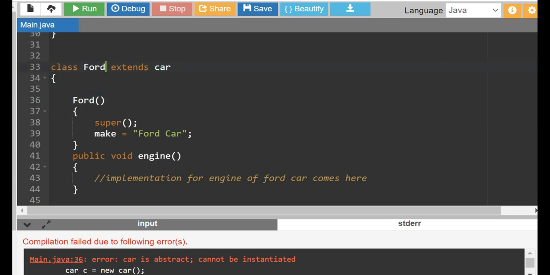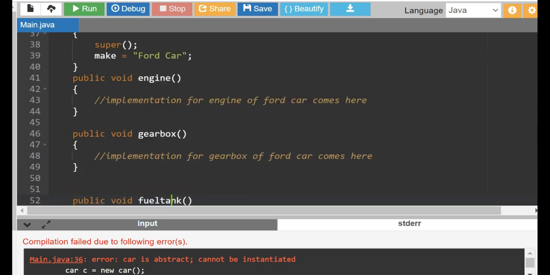So it extends the abstract class car, but I've defined a new Ford. It again has the constructor. As usual, super is the first one, so that the current class's constructor is called. So all the default values are initialized variables. And now I'm saying the make is Ford car. And for engine, let's assume I have to type the implementation for engine here. For now, I've just given it here saying, hey, the detailed implementation for the Ford car engine comes here.